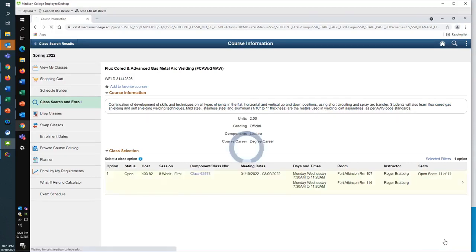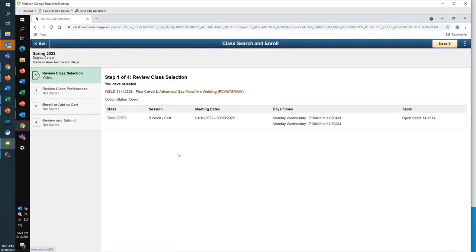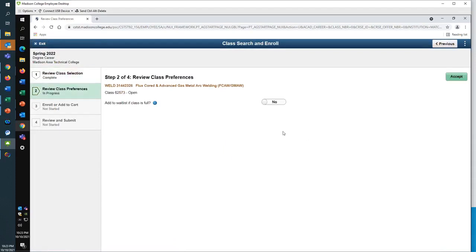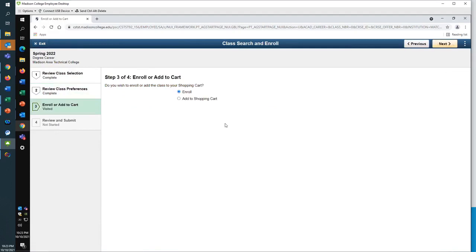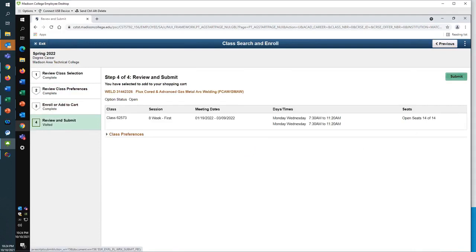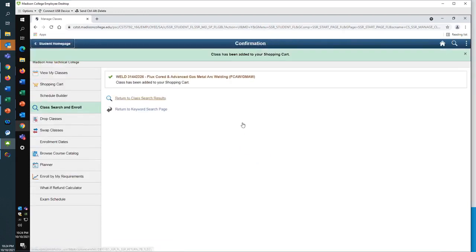You click on the class again to select it, to add it to your cart. So if this is the one you'd want, you'd hit the orange Next button at the top. Then it's wanting to know class preferences. If we want to go on the wait list, click Yes, and then Accept. And then remember, we want to add classes to our shopping cart in case it has a co-requisite. So we're adding it to the shopping cart, click Next, click Submit, and Yes. And then it'll let us know that the class is in our shopping cart.